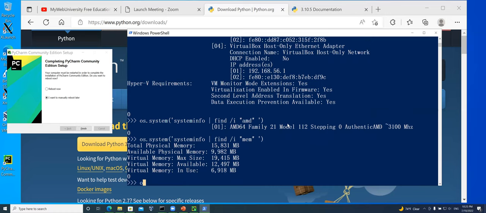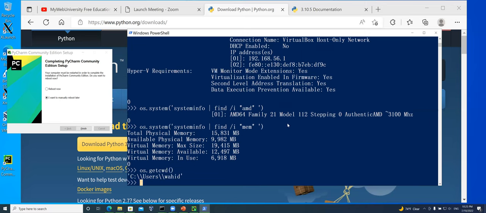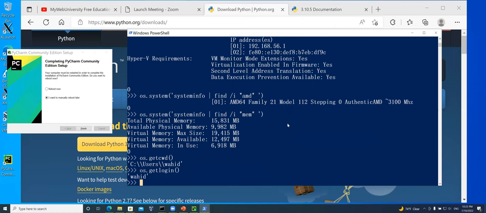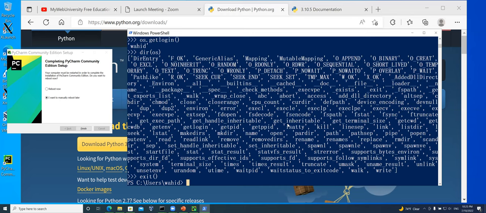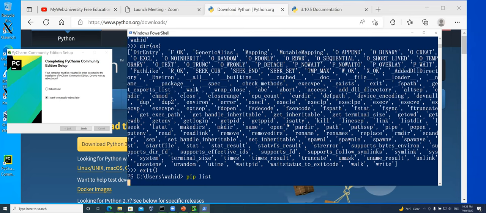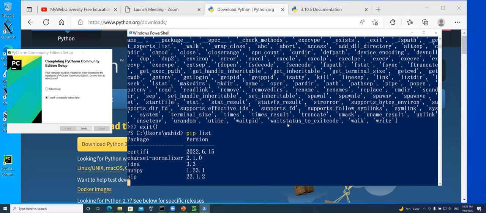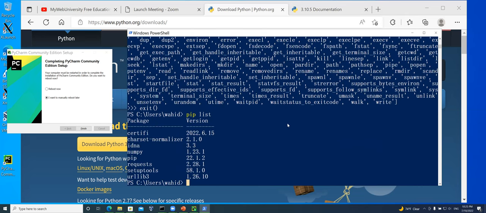And if you just say os.getcwd, the current working directory, for example, it will just tell me where it is. os.getlogin gives the login name. There's a number of OS functions that you can use there. We will check some of them in another session, but I'm just going to jump back out of this one and exit out. And we already saw that the pip list we just did showed NumPy and other packages were also available for us. We get everything there.